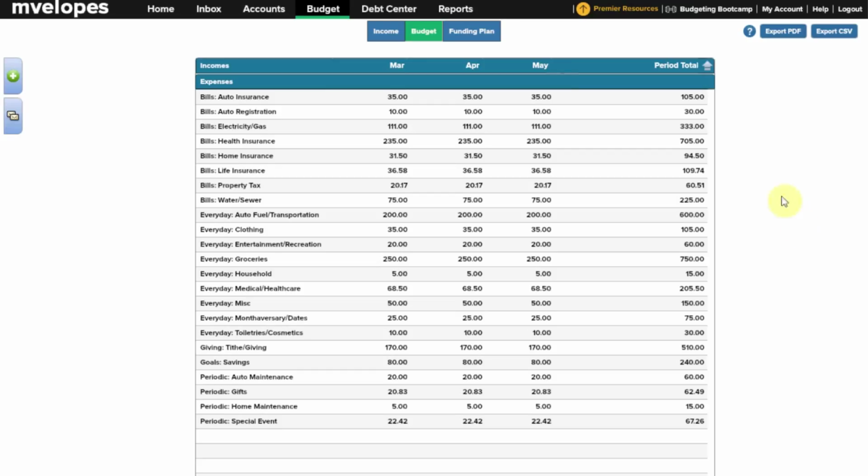Right now we're here at Mvelopes.com. And as you can see, we're in the budget section. So I just wanted to give you a little bit of a real look into our finances. As you can see here, this is what we budget each month for the different categories. We have a couple different groups over here.